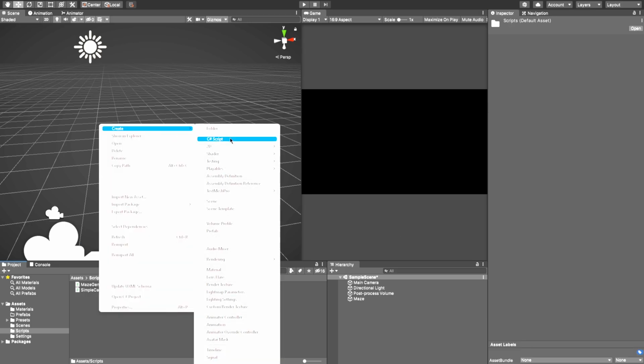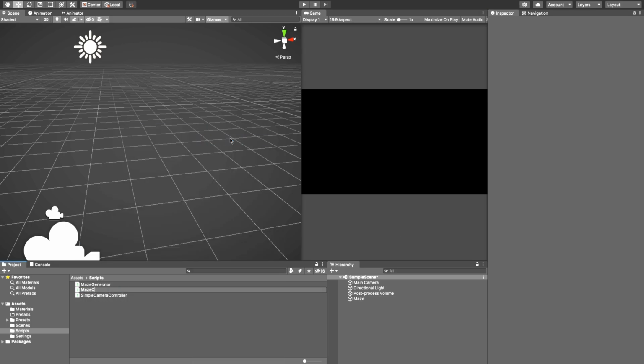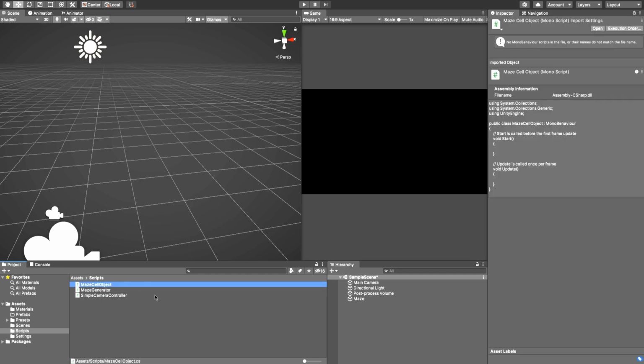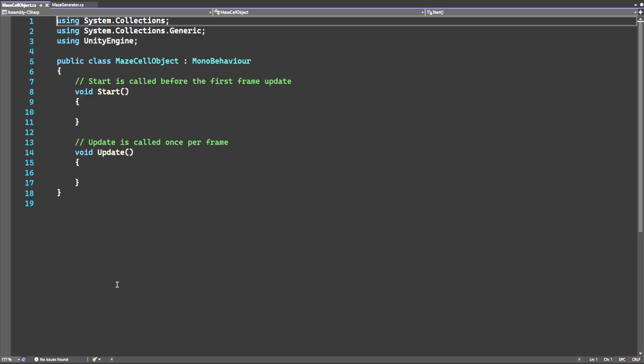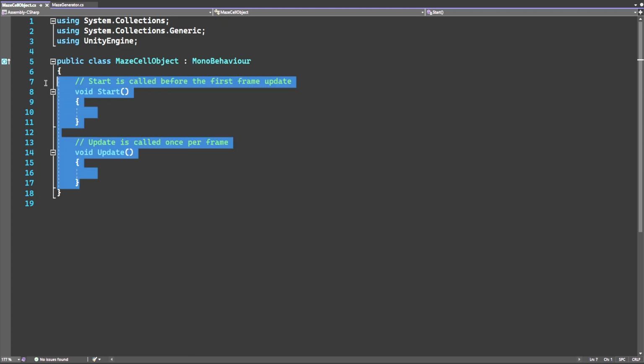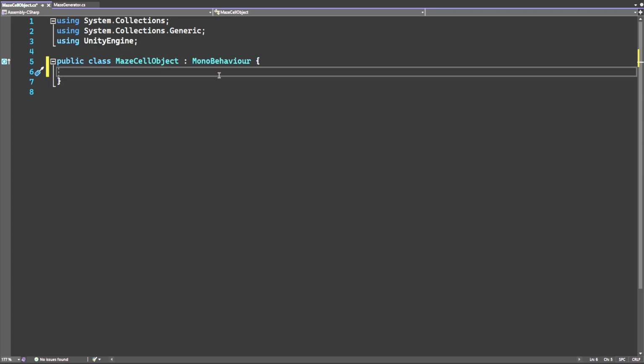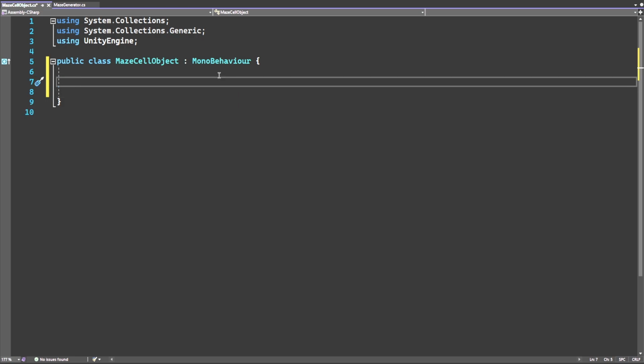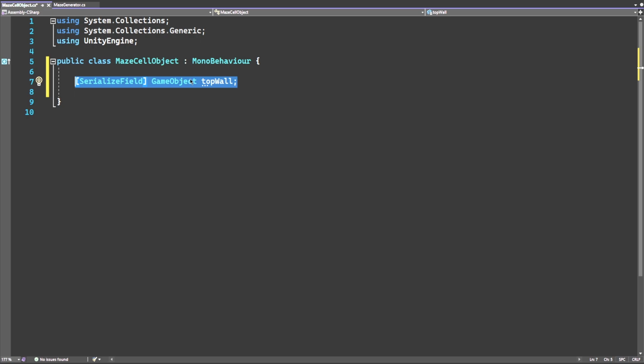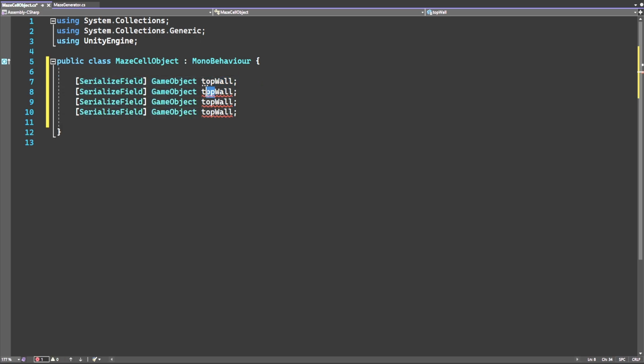So the next thing we need to do is create a new script, and this one's going to be called maze cell object, and this is a short script that's going to go on the actual objects for each cell. So we're going to create a prefab that represents each cell of the maze that's going to have its 4 walls, and then this script is going to handle which of those walls we get to see. So serialized field, because these don't need to be public, game object, and we're just going to say top wall. That's just getting a reference to the game object, and then it's going to be the same for bottom wall, right wall, and left wall.